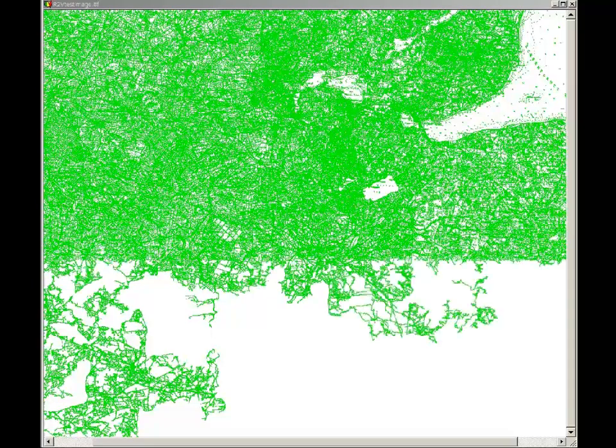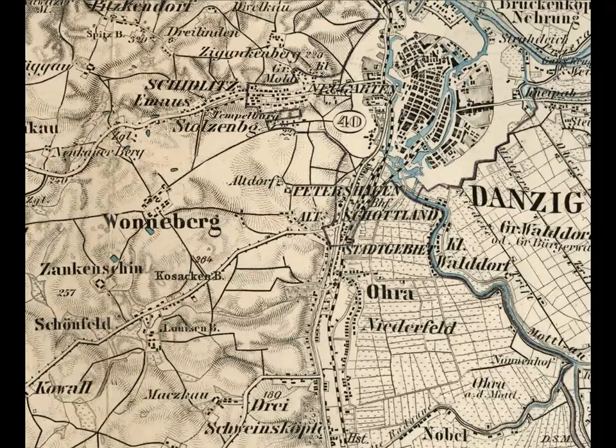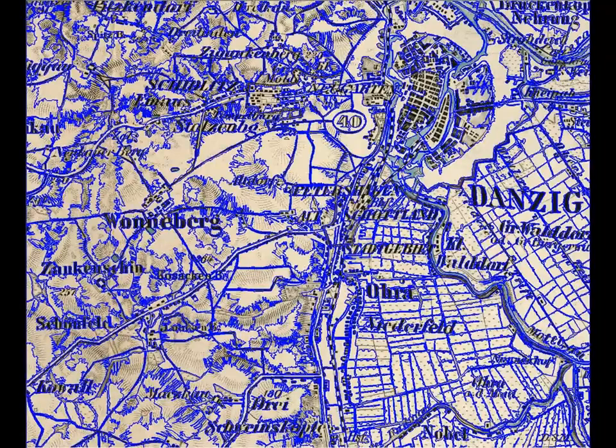Another program is called eCognition. This we just started working with. This is, instead of being pixel-based, it's object-based. So this is how it analyzes the map.